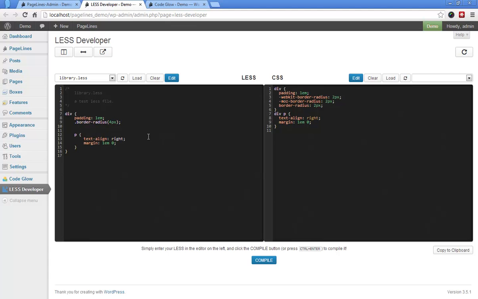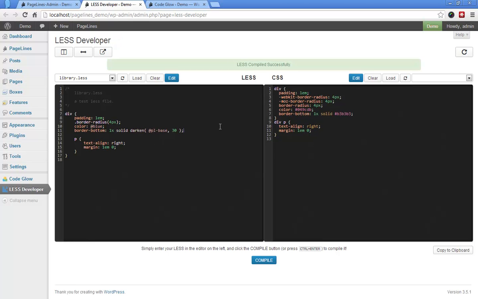we can change whatever we want, use variables, we can use functions. I'm just doing whatever, like a border-bottom, pixel solid, and we can say darken @pl-base by 30% and compile that. Alright, see, it just takes a second. It tells you that it was compiled successfully. I can even just refresh the page here, and you'll see everything is right as we left it.